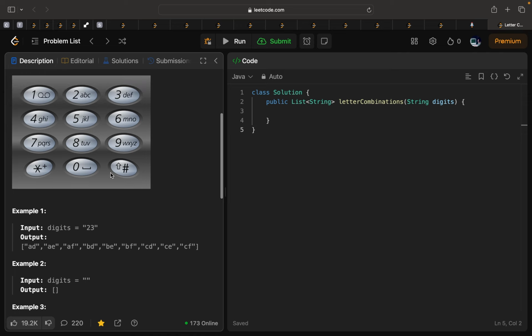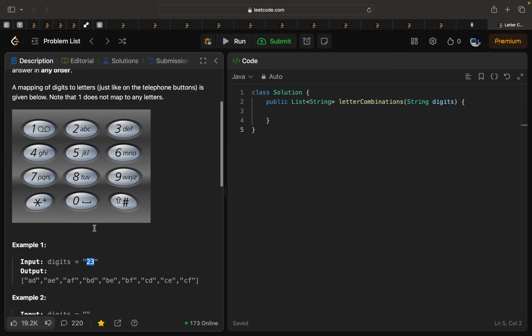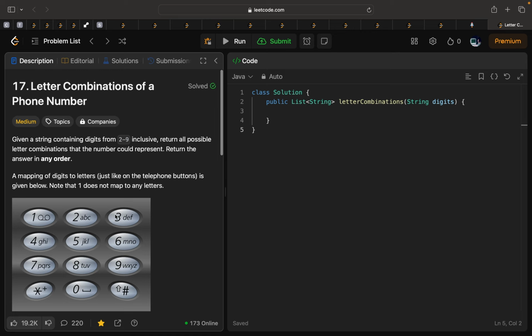So the question is saying, suppose we are given input digits 2 and 3. Suppose a person presses 2, and any number of times he or she can press 2, and any number of times he or she can press 3. So we need to find all the combinations. Against 2 we have A, B, and C. Against 3 we have D, E, F.